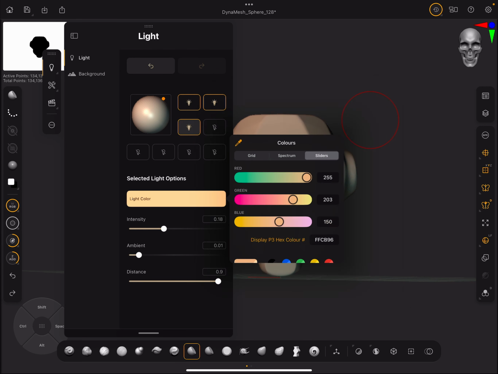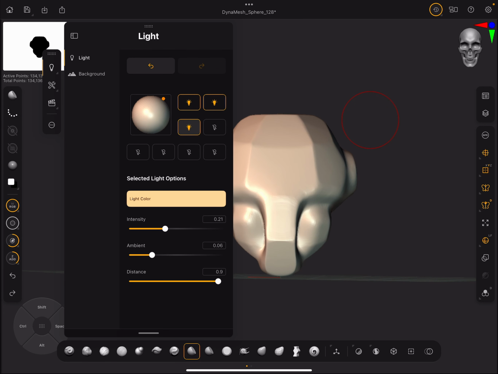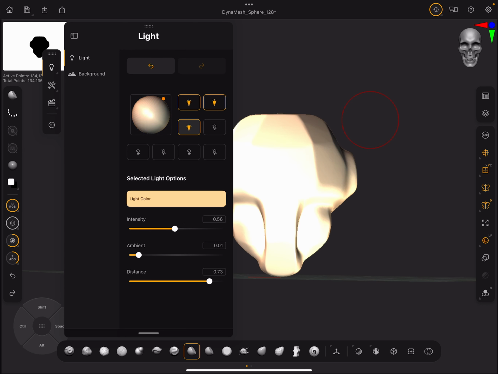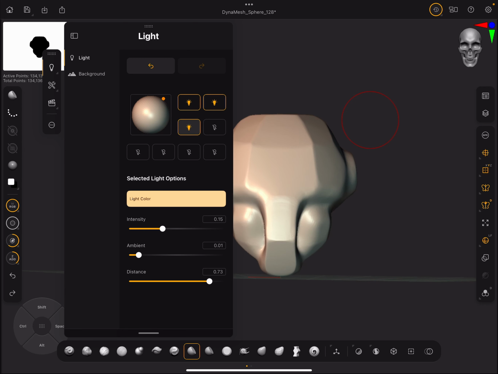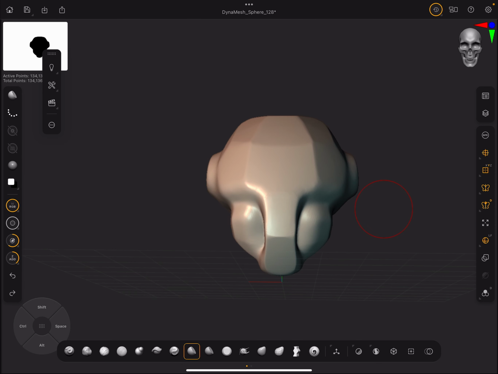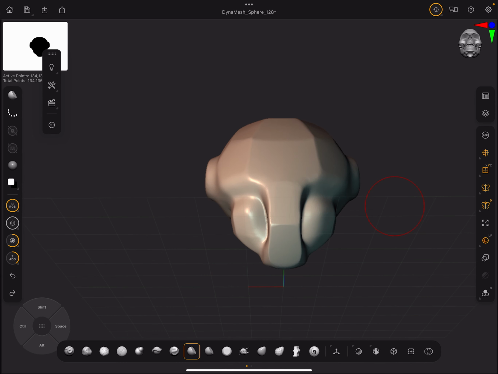So as you can see, the interface is different, but it's got all the same functions, and I actually think this is better in a lot of ways. So let's bring the intensity of that one up. Oh, that's a bit bright. I want to bring the intensity of that one reasonably low, and distance. Yeah, there we go. Okay, so we won't mess around too much, but we've got something that we can see there.